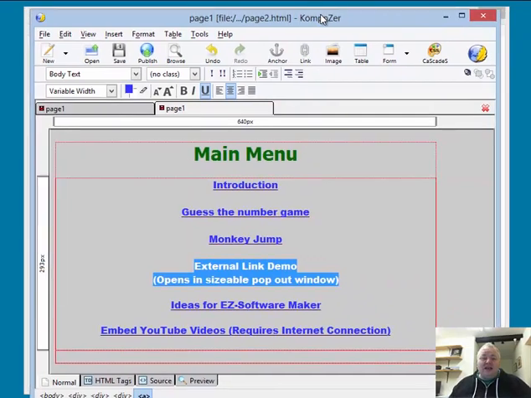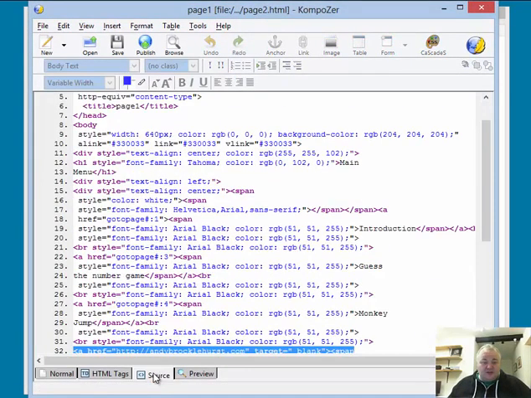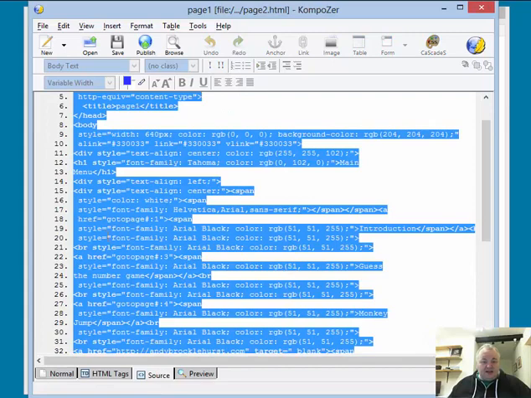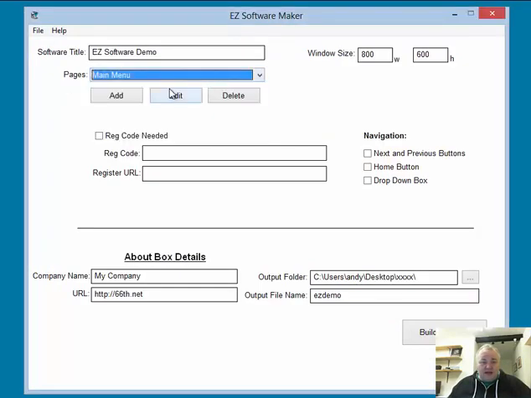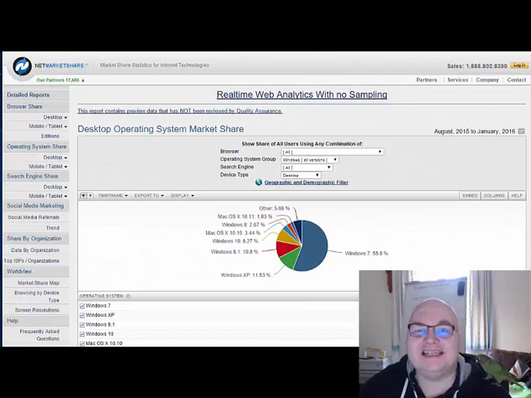My advice is, if you don't know HTML, just design your pages in a free WYSIWYG editor. Incidentally, to get this into the software, you just go to the Source tab here, and you select everything and copy it. And all that I've done with that is drop that in here. That's it. It's as easy as that. So there we have it. That is Easy Software Maker.